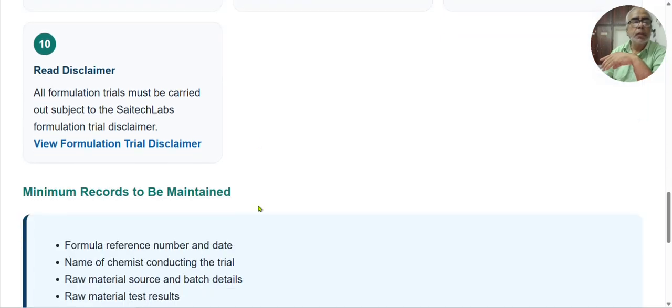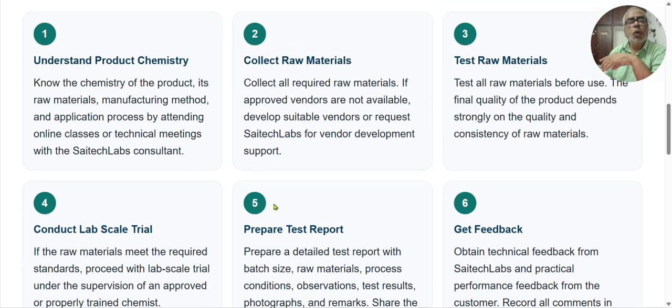Okay, right. Now, let us go one by one. How can you understand the product chemistry? You should know the chemistry of the product, its raw materials, manufacturing methods, and application process by attending our online classes or e-learning classes, some training courses, and technical meetings with our SciTech Labs consultants.